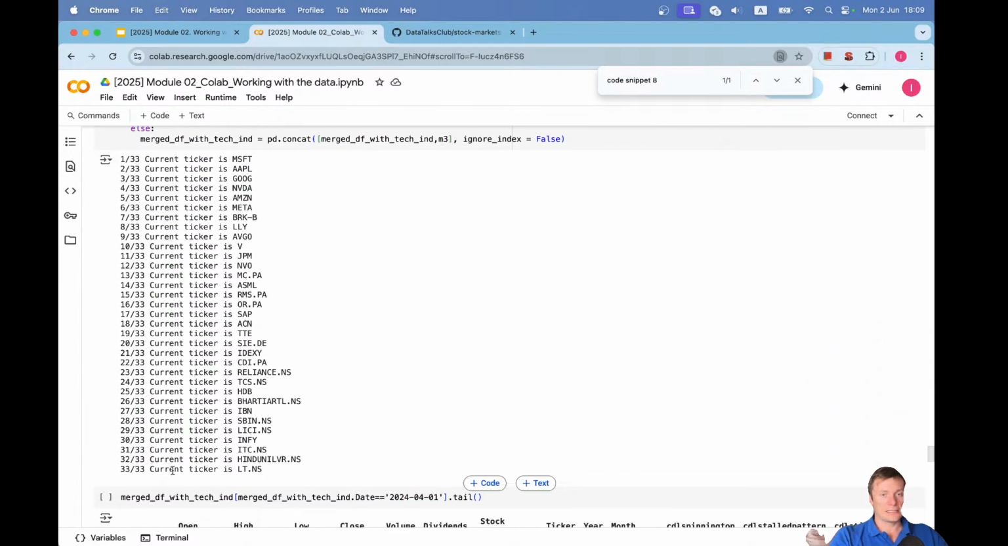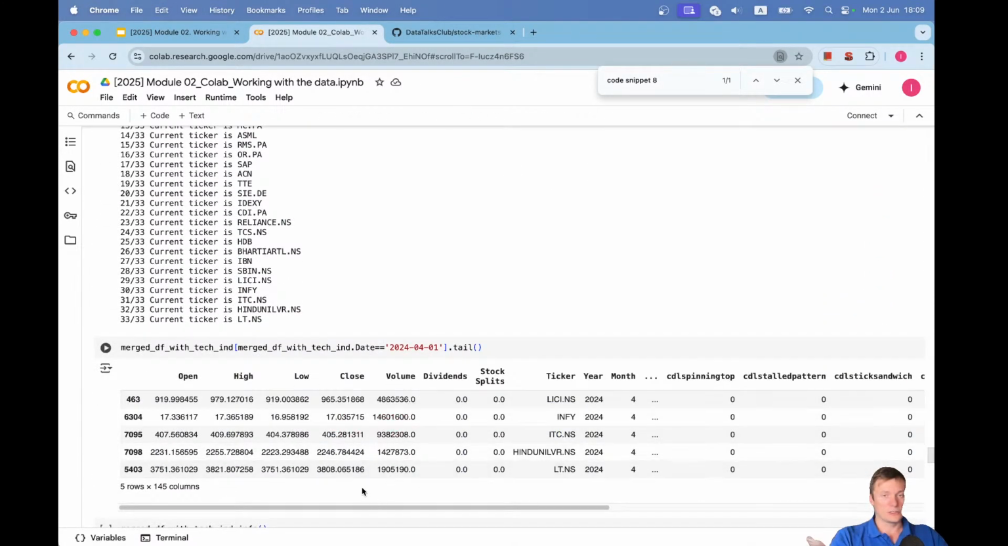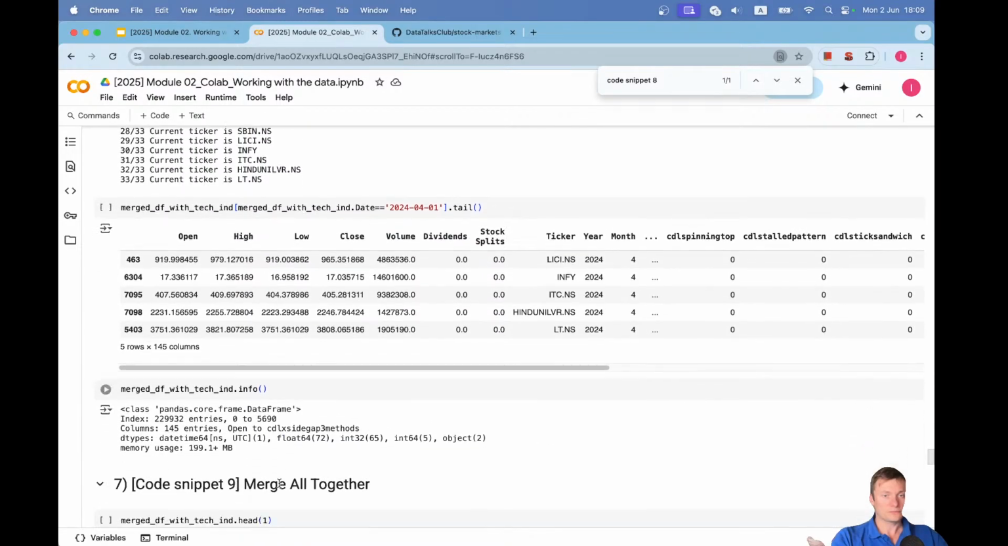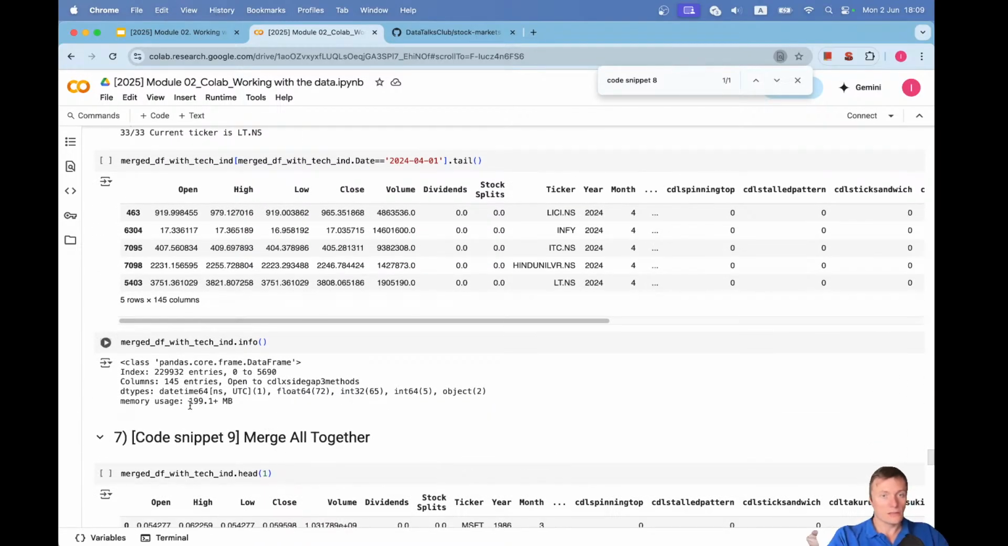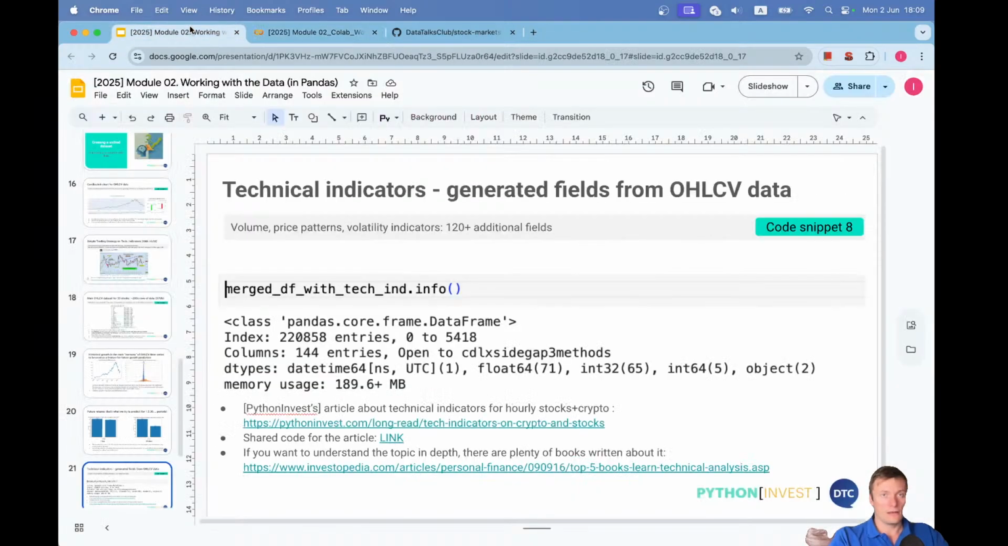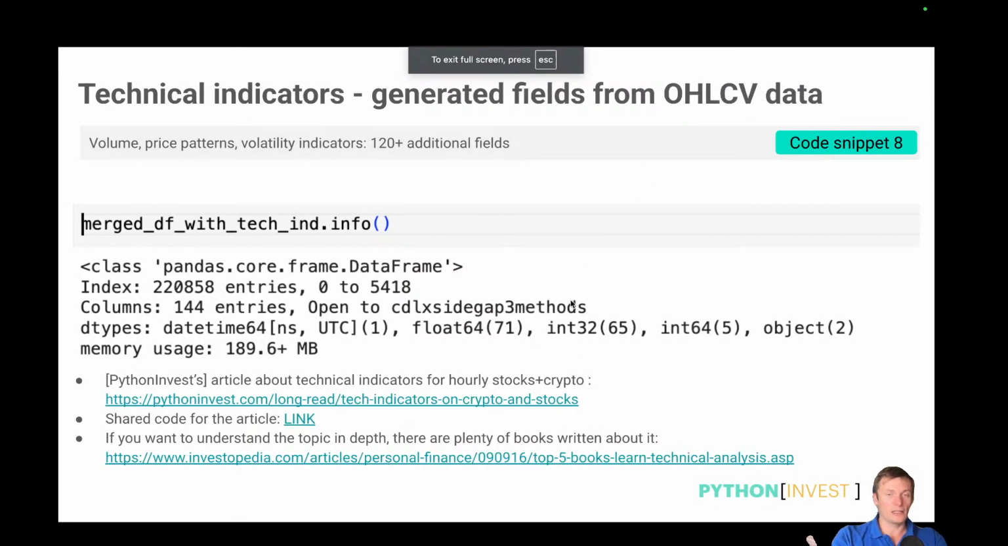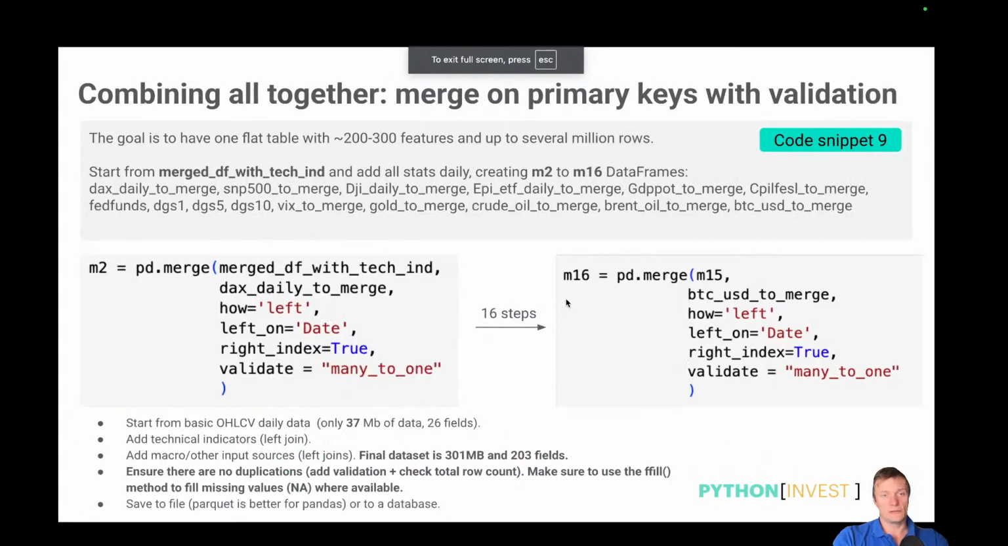So that's what you get after 145 columns and 199 megabytes of data. And bear with me, I have just one last step with a lot of data frames that are defined earlier or discussed earlier.